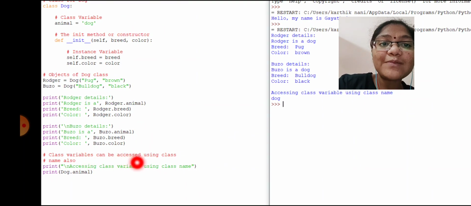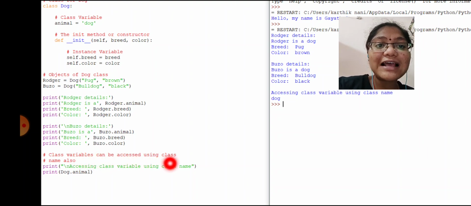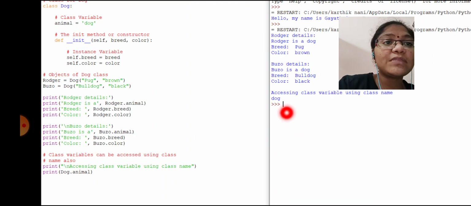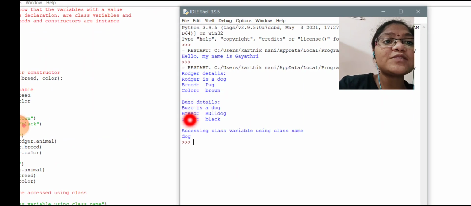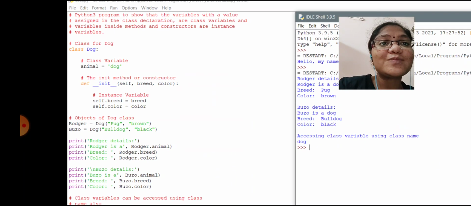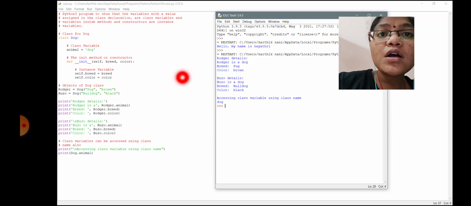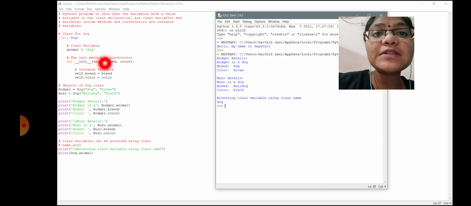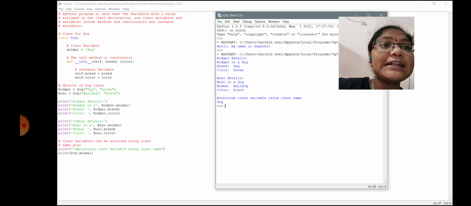Class variables can be accessed using the class name also. With the help of the class name, we can use the class variables. Accessing the class variable using the class name: print(Dog.animal). We get dog. This is the output. Roger is a dog, breed pug, color is brown; Buzo is a dog, bulldog, and color is black. This is a sample program to show how the class variables are used, how the instance variables are used and how they are created.